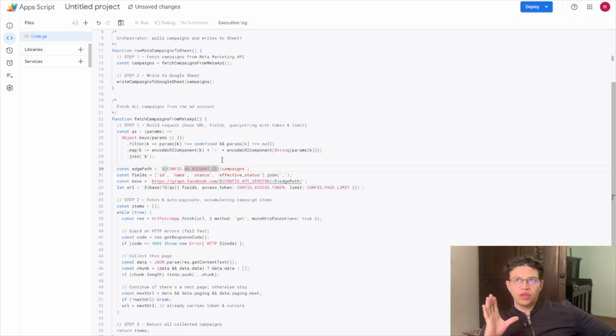The way it works with the Meta API is that you send everything in the URL. So for example, that's why here, you can see the URL is pretty much the base, which is graph.facebook.com, and then comes the API version plus this part, which is the edge path. You can understand it like an endpoint, and the endpoint is the ad account and slash what you want to get. I want to get campaigns, so campaigns.